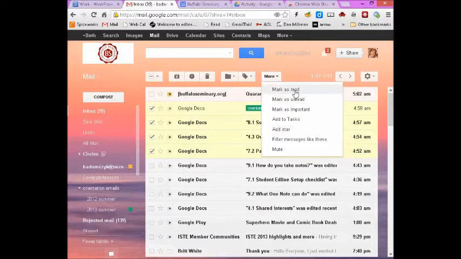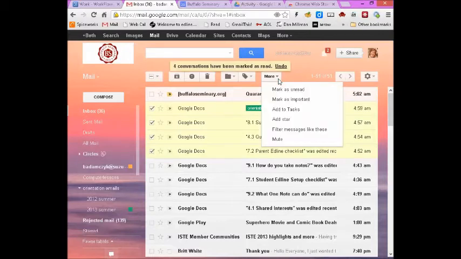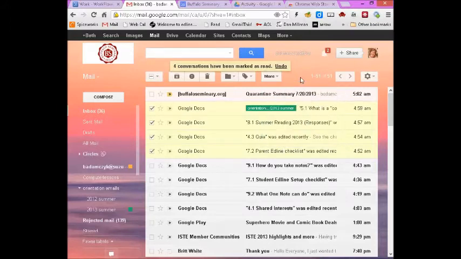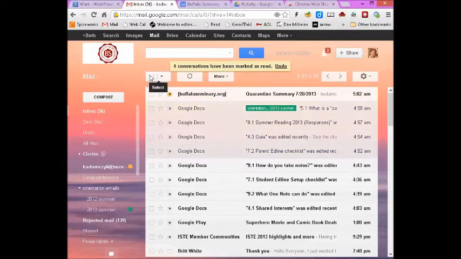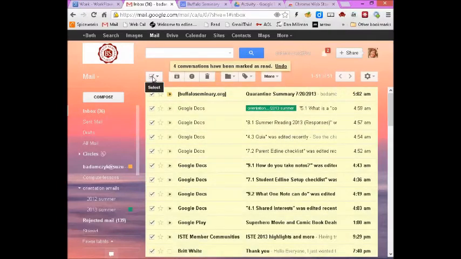Then other things you can do with them, you can mark them as read, as unread. I'm going to mark them all as read because I unread that one. You can mark them as important. This is that filter. You can come up with a filter. I have no idea what mute means. And then to check or uncheck all of them, you'd have this button up here.